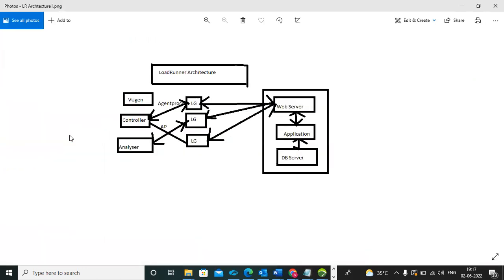So now we can go to the LoadRunner architecture. We have the Controller and Analyzer, then the LGs, nothing but Load Generators, and after that we have the web server, application server, and DB server. Now, you are entering the username and password and clicking the login button. What will happen is the Controller sends the request to the LG using the agent process, AP, nothing but agent process. The request goes to the LG, and after that the LG sends the request to the web server. The request means the login part. Then the web server sends it to the application server and DB server.